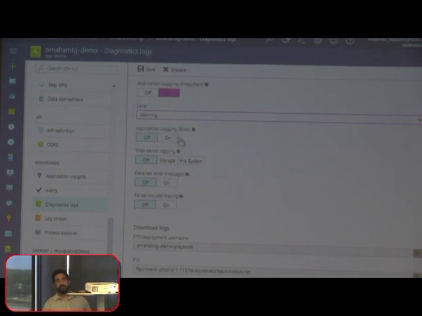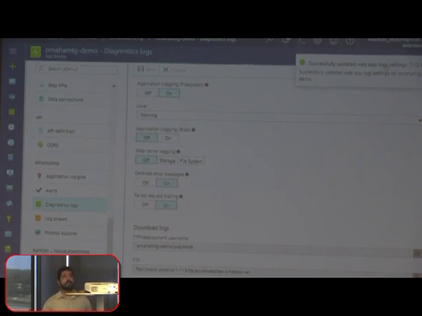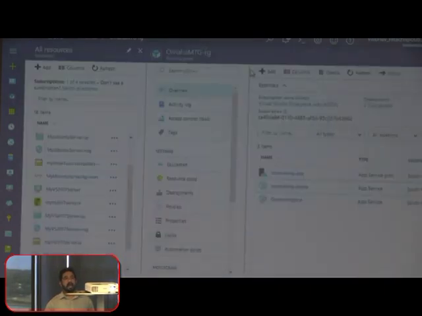I don't want to store it into a blob. I want it to retain into the file system itself. I don't want web server logging. I want detailed error messages. I want failed request tracing. And let me go ahead and save it. So here I am, I'm all set with my App Insights configured for my web app.